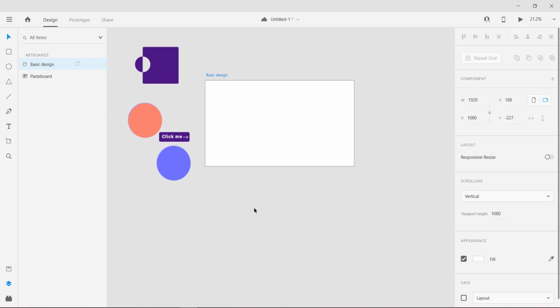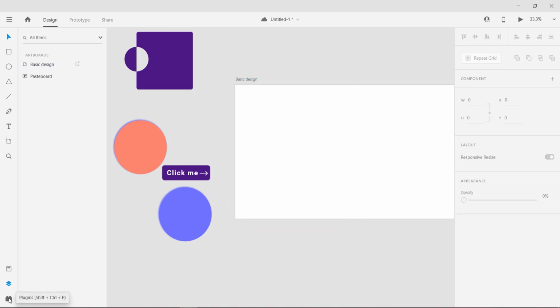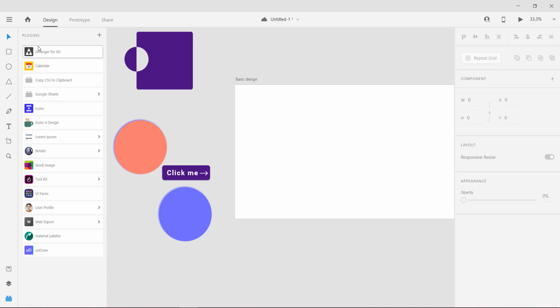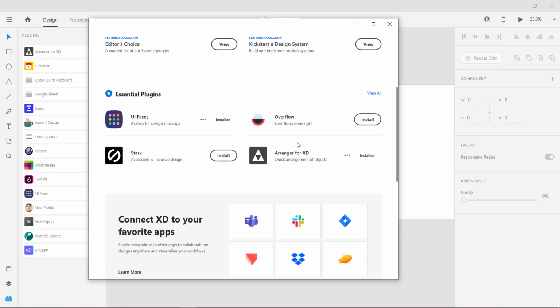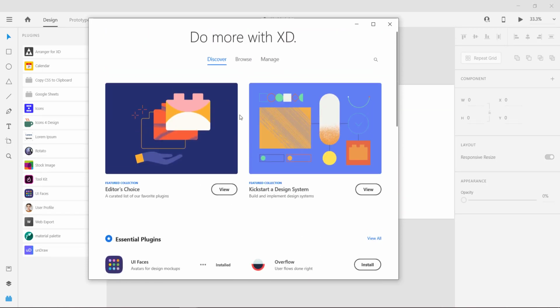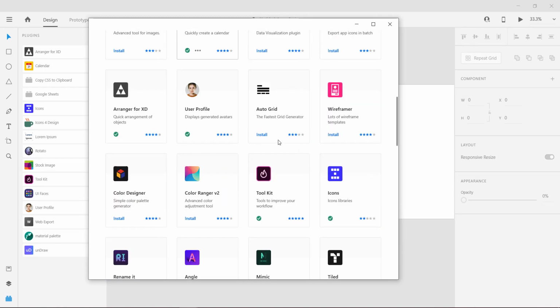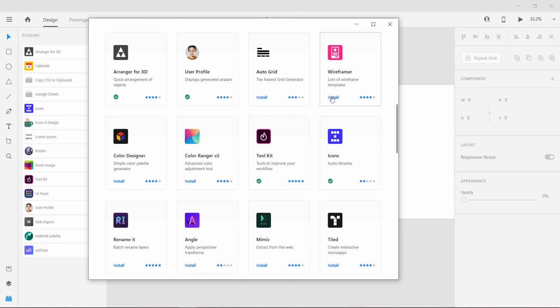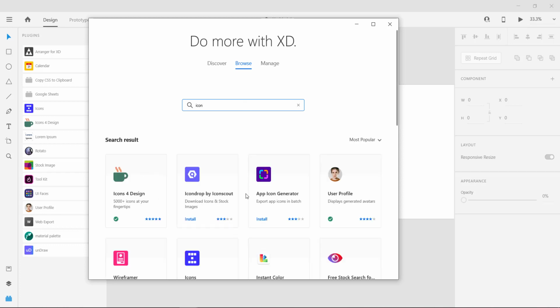After that, let's see the most important tools here, the plugins. To install the plugins, just simply click the plus icon here. You can install any of these plugins, and if you go to browse, you will see more plugins, or you can search any of them. Just simply click install, and it will be installed. Let's search one. Let's write icon, and all the plugins related to icons will appear, and you can install it from here.